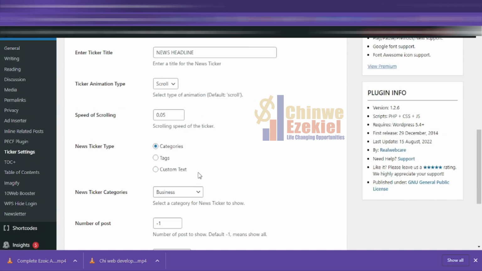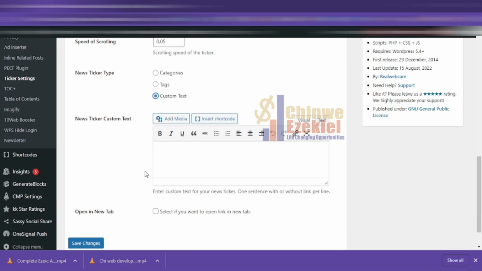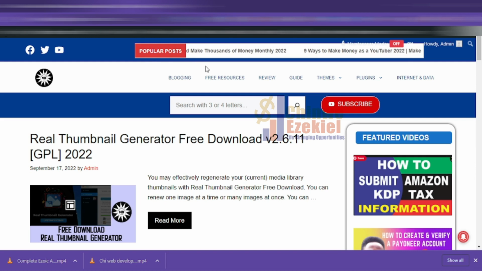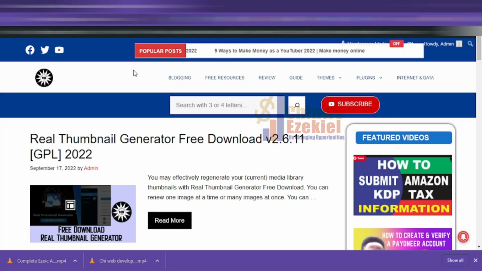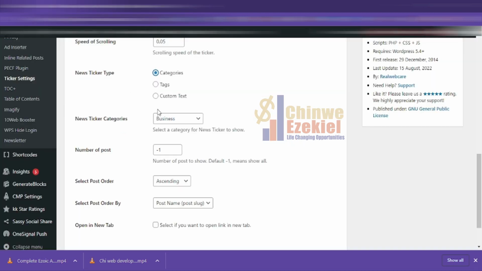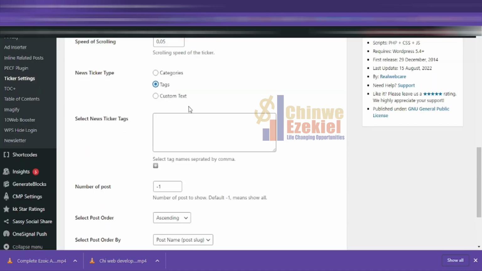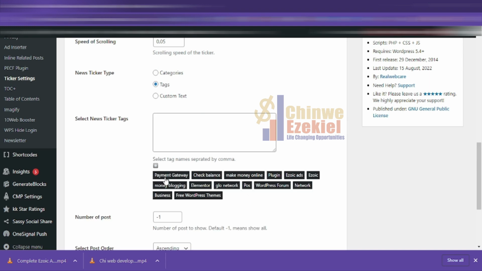If you want to show custom text, you click this one, then enter your custom text. So this custom text will be displaying here. But if you choose category, it will be displaying all the categories you have in your website, right here. And if you choose tags, it will be displaying all the tags you have. It says select tag names separated by comma. Then you select any tag from here, the tags you have on your website.